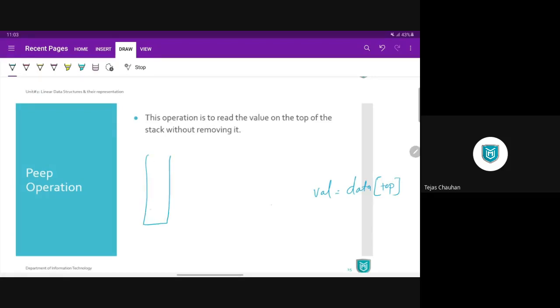If your stack has some data values and your top is pointing to the topmost element, then data of top will be 7 and the pip operation will return the value 7. It is not going to update my top, so top remains as it is. Okay, that is the simple pip operation. You just need to take one step.